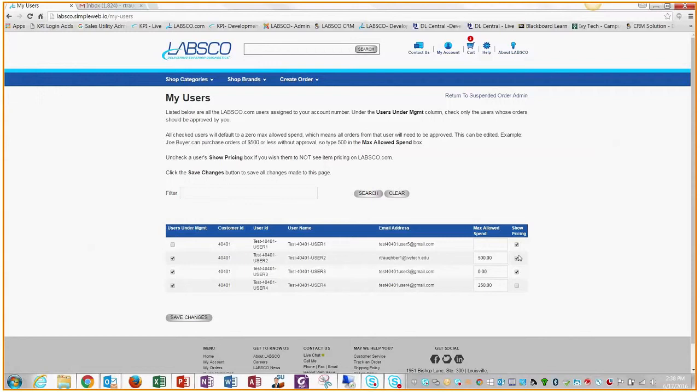One final thing you may want to think about is the show pricing checkbox. As default, everyone is checked to be able to see pricing. But if you uncheck a user, that means that those users will not be able to see pricing for any items on Lapsco.com. They will not be able to see pricing at all, whether it be in the My Orders section, My Sales History, any place where you would normally see a price will actually be blanked out. So that user would only be able to see the item data.